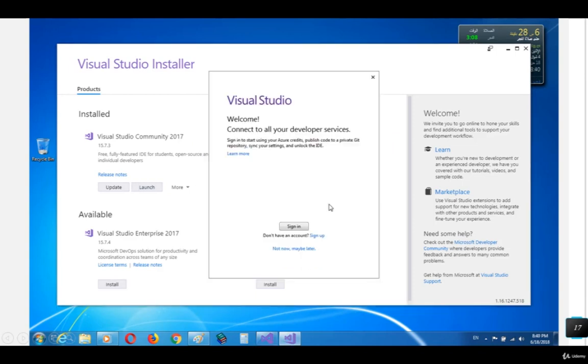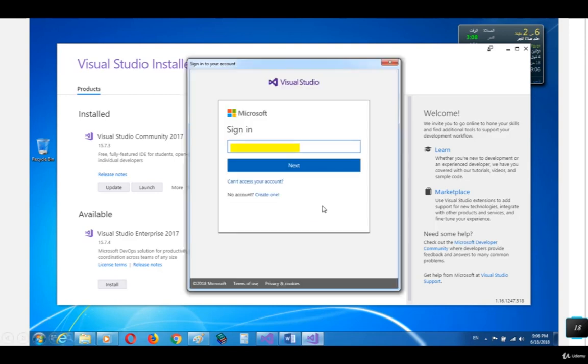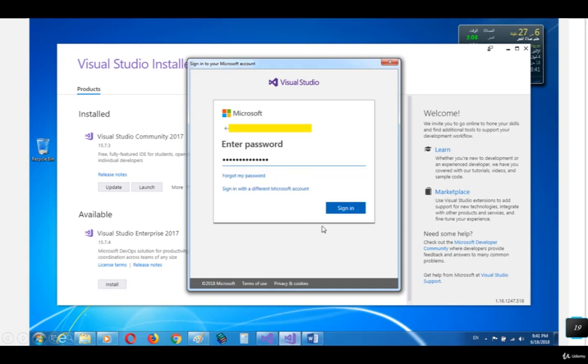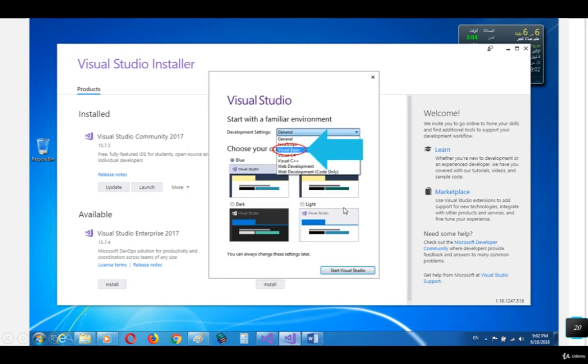You can choose to log in with your account, or you can choose maybe not now. You can log in directly without your account in Hotmail. This is the way to log in with your account. Write your email and next to edit the password, and then sign in.